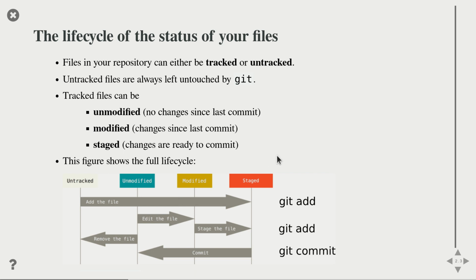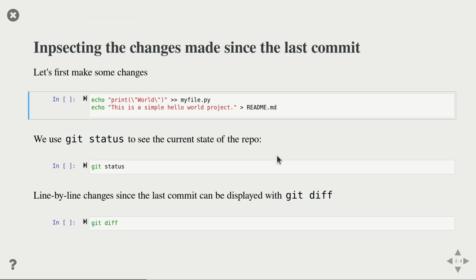If the file is modified since the last commit, do we need to add it again? Yes, and you'll see that in a second. We'll do exactly that now.